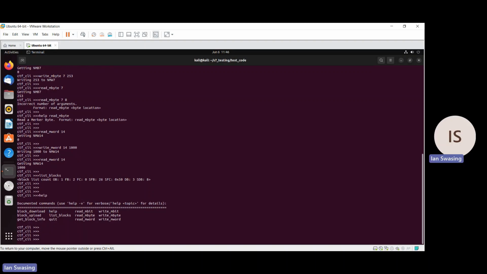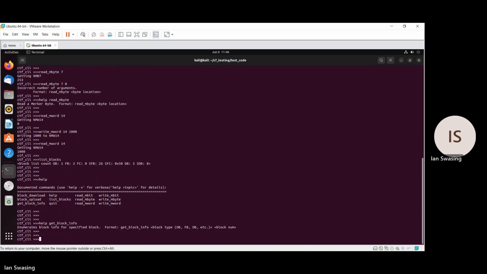So next, we're going to get block info. However, this is an excellent time to reaffirm that you can check the parameters to a command with the help command. So here you can see that we're expected to provide a block number as well as a categorization of block, in this case splitting between organizational blocks, function blocks, and data blocks.